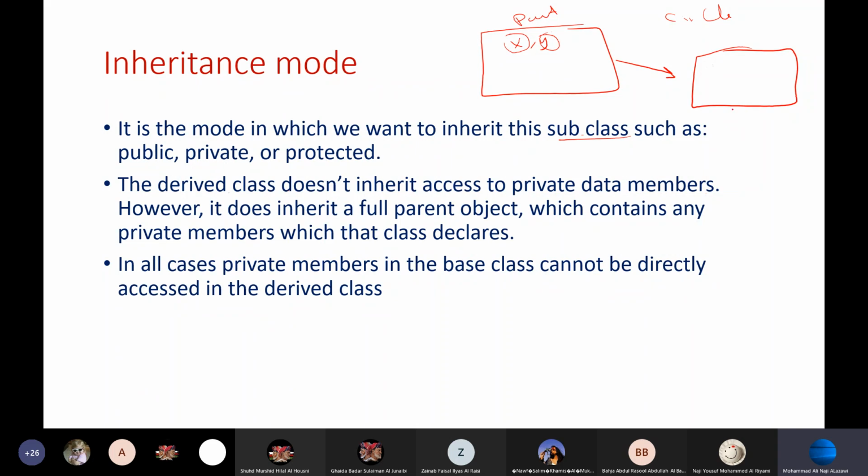When we talked about the circle, we said we have the center, which is X, Y. You cannot change them. You cannot say, for example, X equal 5 here in the class. This cannot be done. But you can access them through the mutator and the accessors. So remember this. Although it has the features X and Y, it cannot change them. So in all cases, a private member in the base class cannot be directly accessed in the derived class.